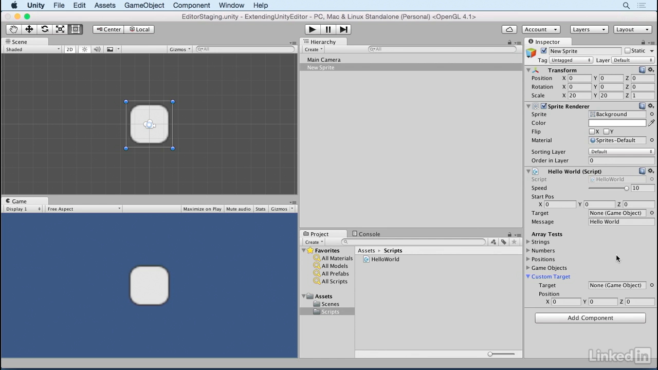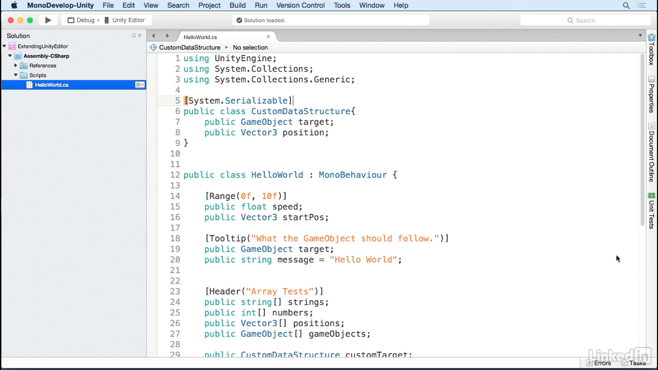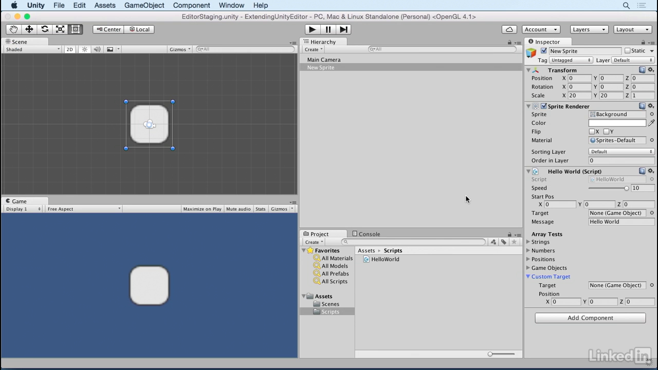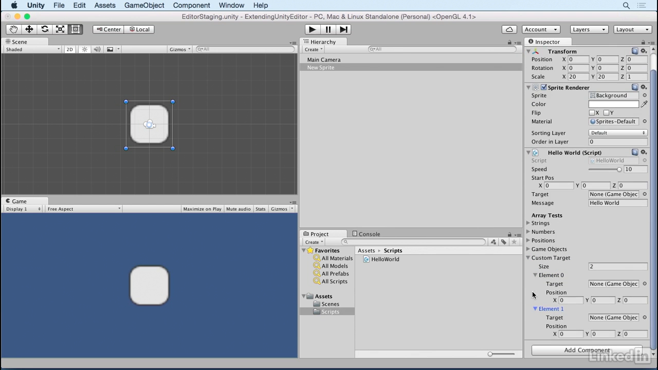This is incredibly powerful. It allows you to create models and other data structures that are not tied to MonoBehaviors in order to set properties on a class. Let's go back and convert this into an array and take a look at what happens. Save our code and go back in Unity. Now, custom target is just like a normal array. If we change the size, you'll see that we have element 1 and element 2, and each of these elements now have the same publicly exposed fields in the inspector, our target and our position.